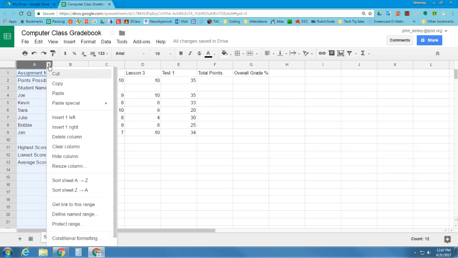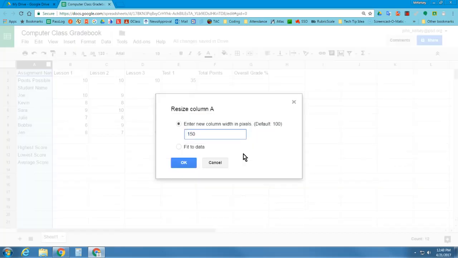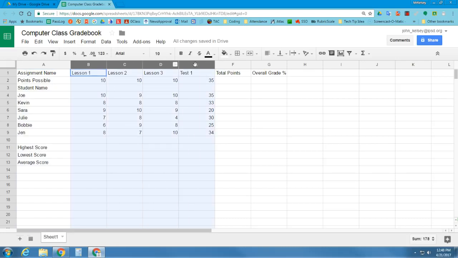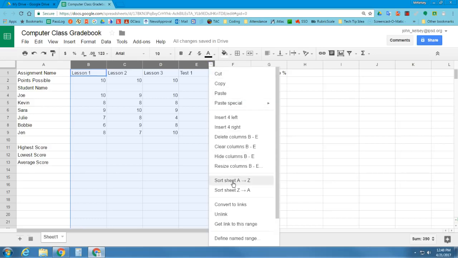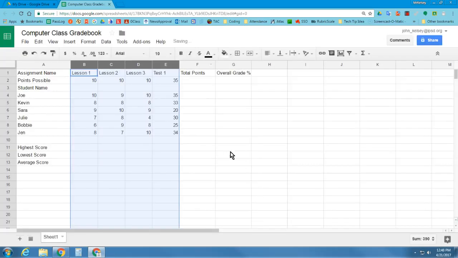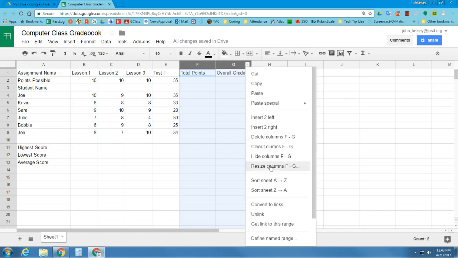So there's a couple of different ways to change column widths. One of the ways, if you know a specific width, is to click on the column and then click on this arrow and go to Resize Column. I'm going to resize this column to 150 pixels wide, and you'll see how that widens it out just wide enough. Then it wants you to highlight columns B through E. So I'm going to do all four of these columns with the same width, and I'm going to make those 75. I'll click on the arrow, click on Resize Columns, and type in 75, and you'll see it shrinks those down. And then the next thing I'm going to do is highlight F and G and make those columns 110.